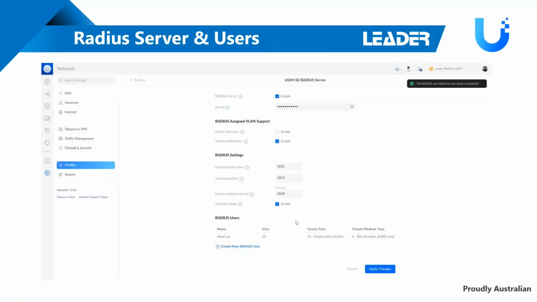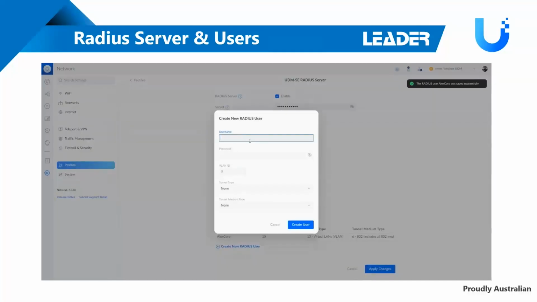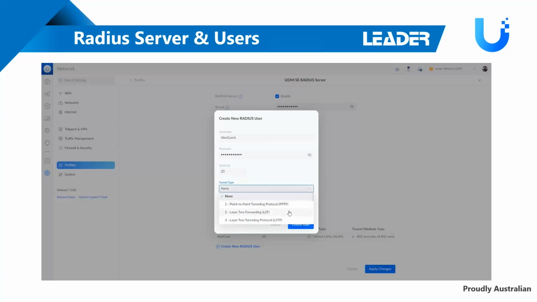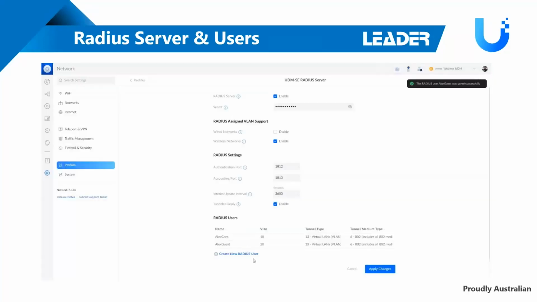And I'm going to go and create that first one. I can then go through this and create a whole bunch of extra users as well. So you typically do this for every user in your company. In this instance, I'm going to create the guest user. Also going to enter a password for this. Again, my guest VLAN is VLAN 20. Same thing, 13 and 6 as my tunneling types.